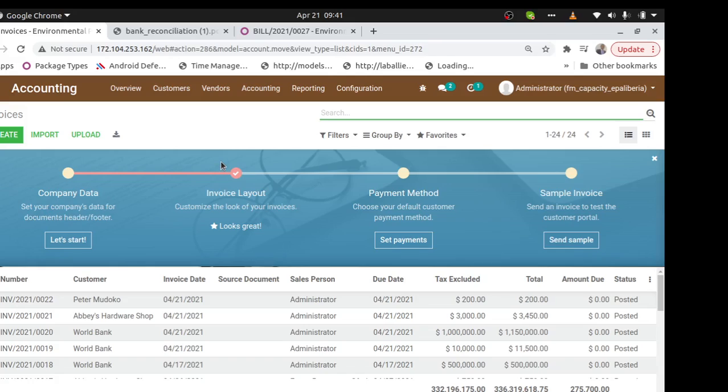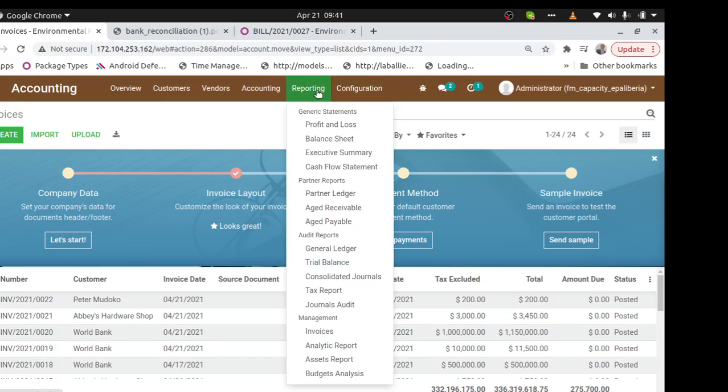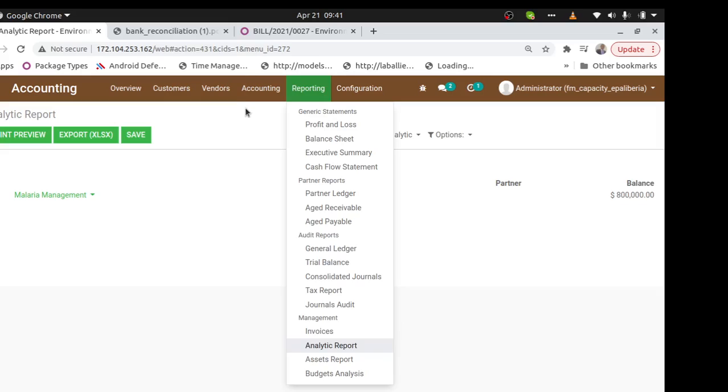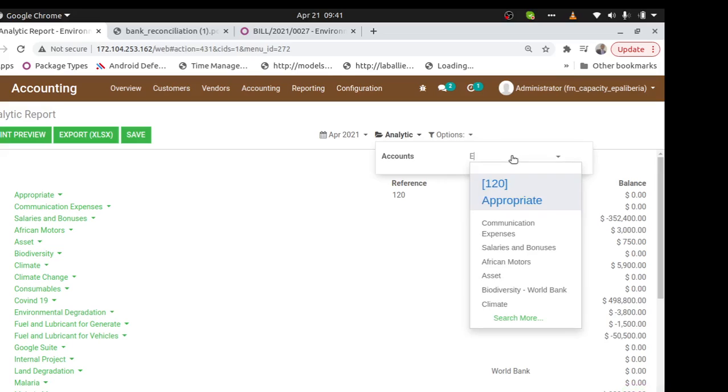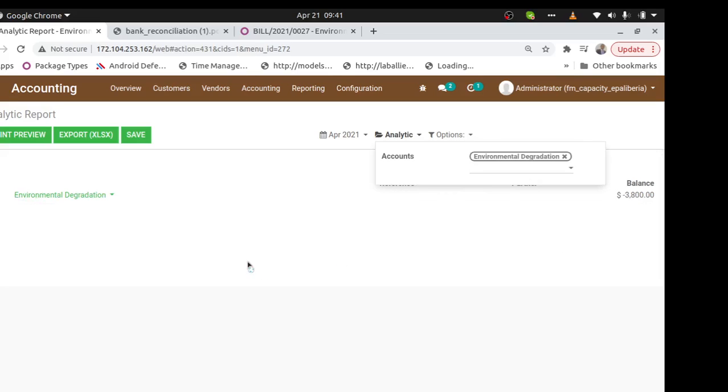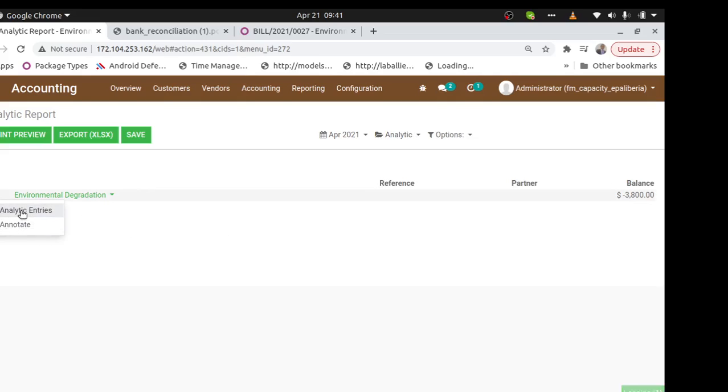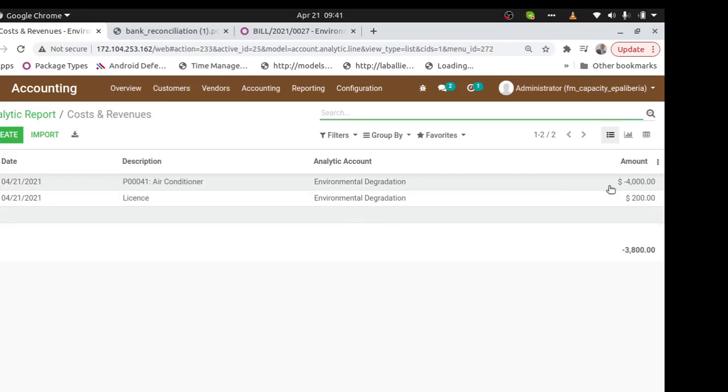Now the other thing, let's see the performance of some of the reports that you've done. Like the report for that project, you always go to analytic accounts, analytic reports here. Then I select the analytic here. I remove malaria. It was environmental degradation. You can see the report for environmental degradation. I open it, and then I go to analytic entries. I can see those entries. I have received some 200 on that account. I have spent 4,000. Now the remaining is 3,800.